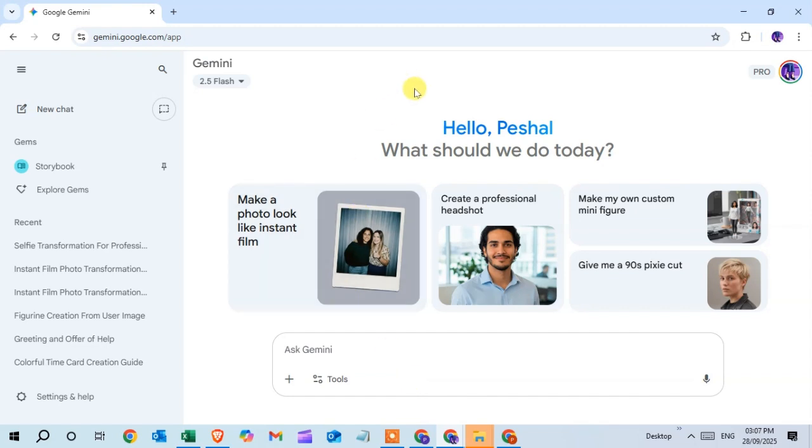So here you can see I already logged in on Google Chrome and this is my Pro version. You can see on the right-hand side here the Pro is mentioned. Okay, so let's see how it's used.